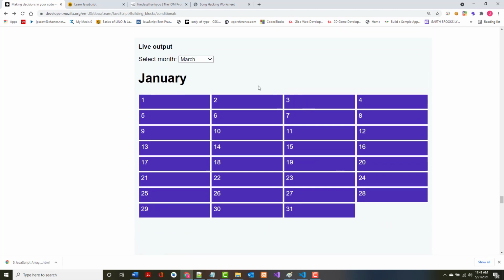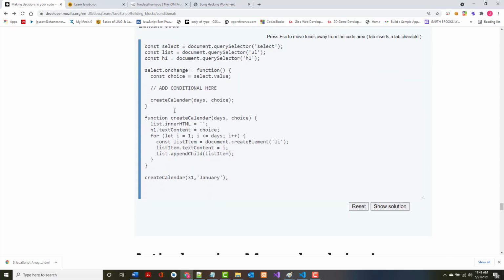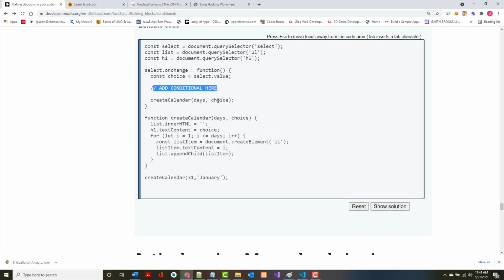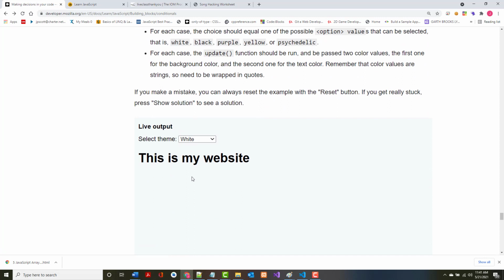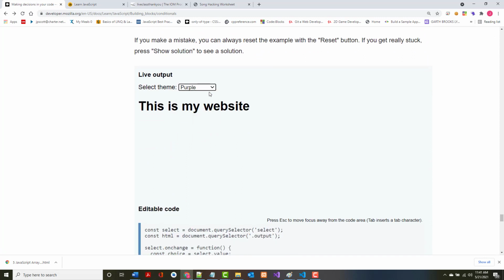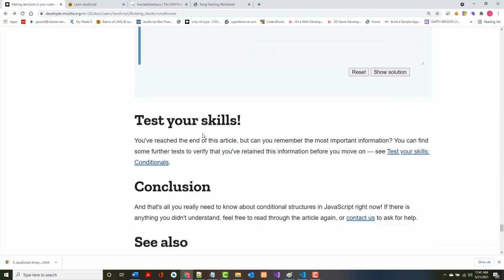Okay, hopefully that makes a little bit of sense. Right now, we do have each one of the months, but we don't have that stuff in there. All right, so what did we have here? Add choice equals select dot value, call create calendar with days and choice. All right, and here's another thing, they want you to add more colors in here. So right now we've got the white and we've got the black. So you can go in and add these as well.